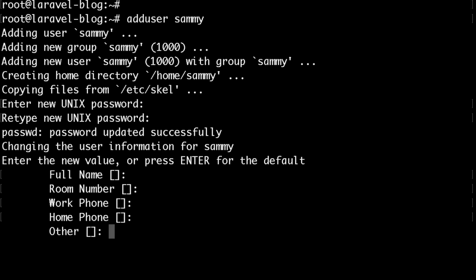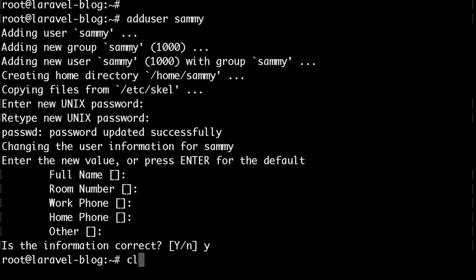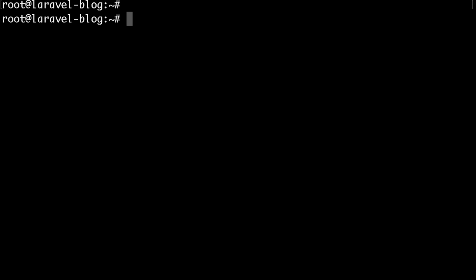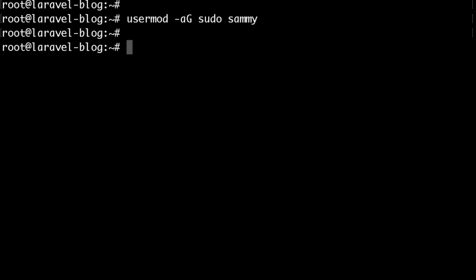For the following options, we can just press enter and finally just hit yes. Next, we would like to make our user an administrator. We can do that by adding our user to the sudo group. To do that, just run usermod -aG sudo, which is the sudo group, and then your username. If you hit enter, now your user would have admin access.